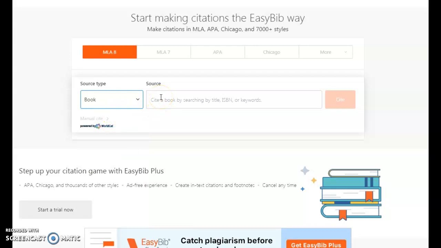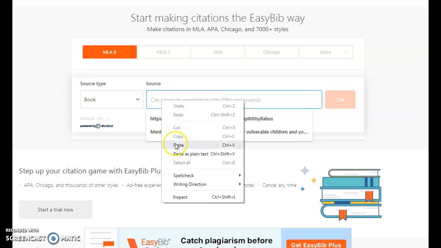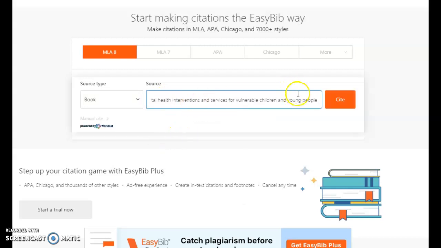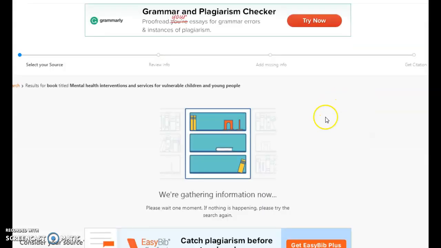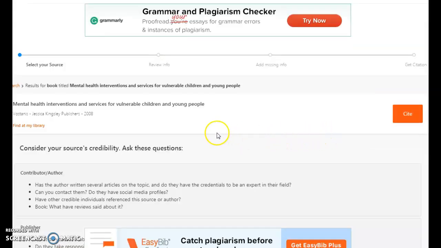And in one of my classes, I had done some research on mental health in young children. And so one of the books that I had looked up, I just put the title right there, and then I push cite. And then before I continue, it shows here the author and the date, and that is the correct one.